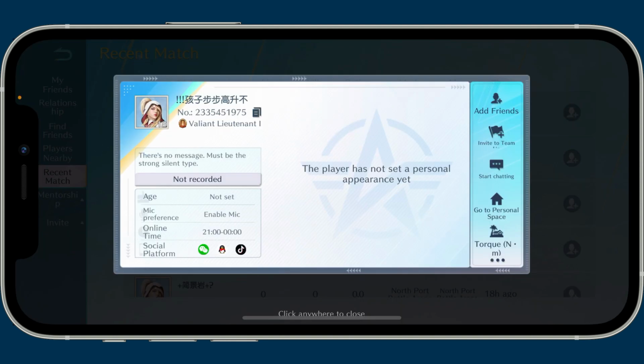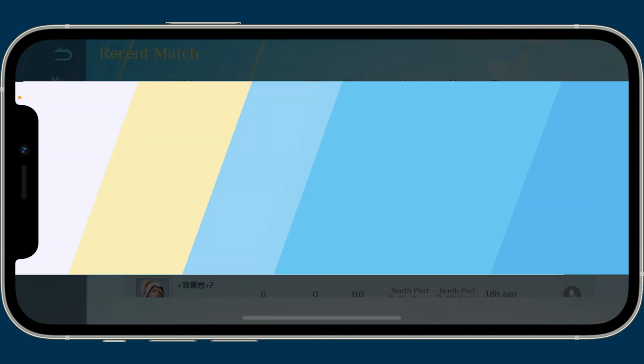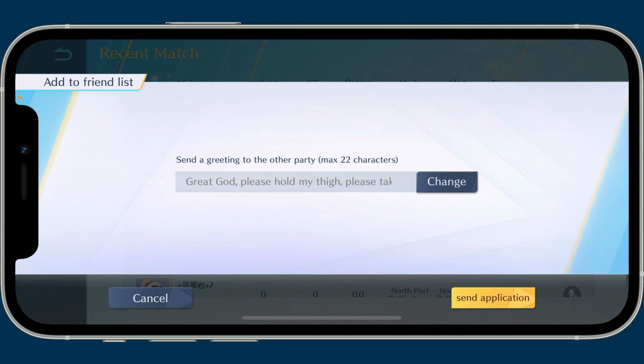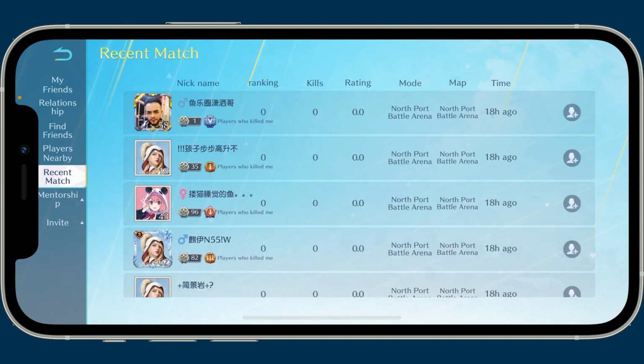After finding the contact, tap on their name and this will open up their profile. Click on Add Friends at the top right corner to start adding them as your friend. Repeat the same step by typing in your greeting and tapping on Send Application, and that's it. That is how you easily send friend requests on Knives Out.